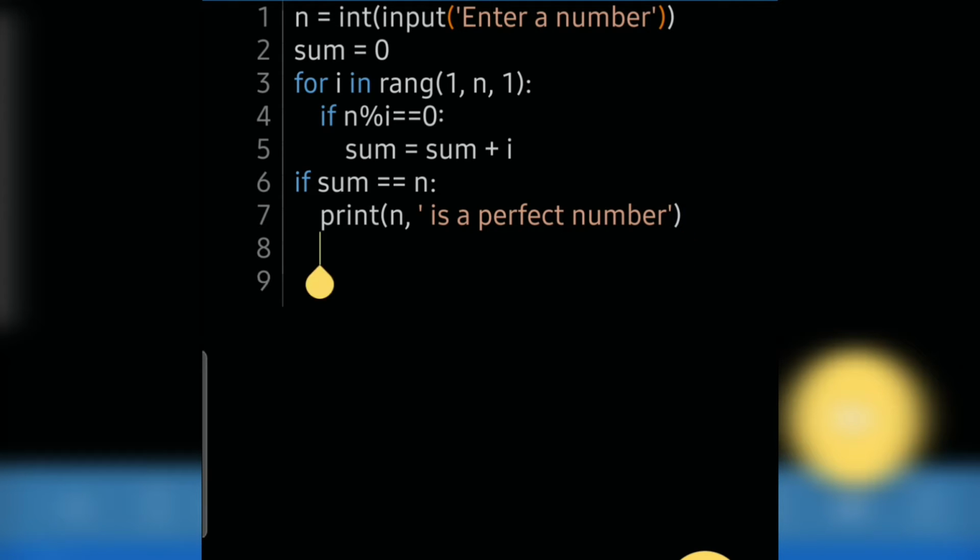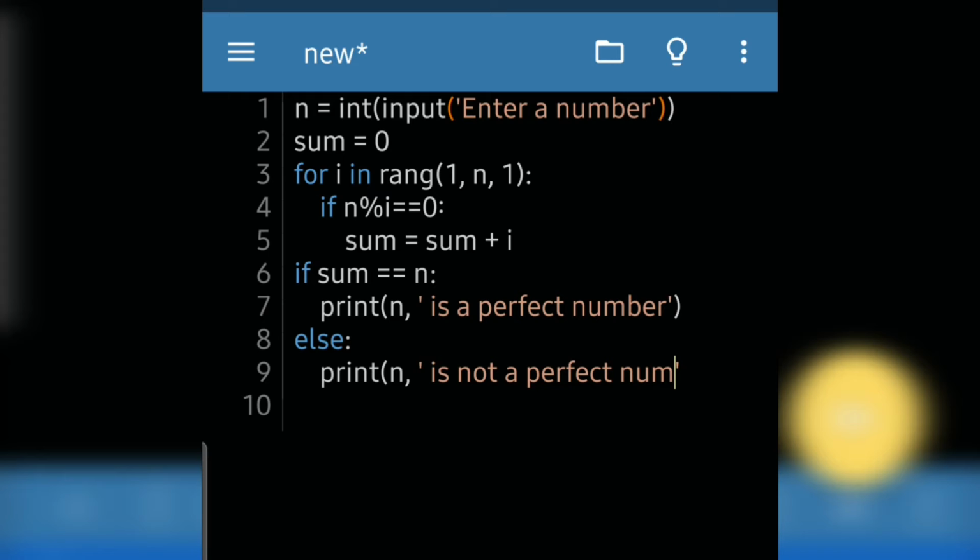If the sum is not equal to n, then what will we do? Else, we will write print n comma, then within inverted commas is not a perfect number. So it's done. Now let's execute the program.